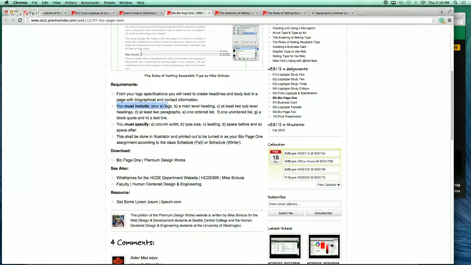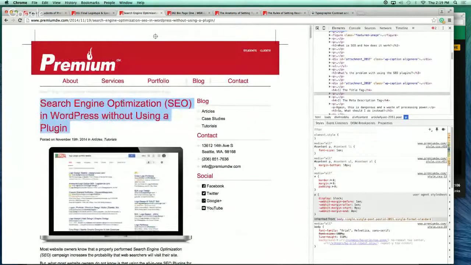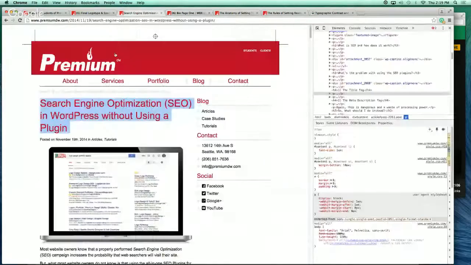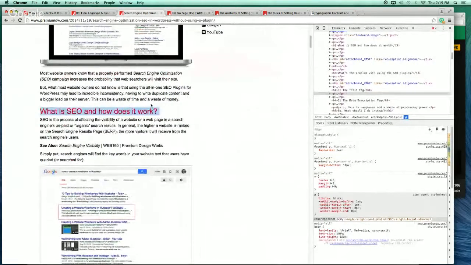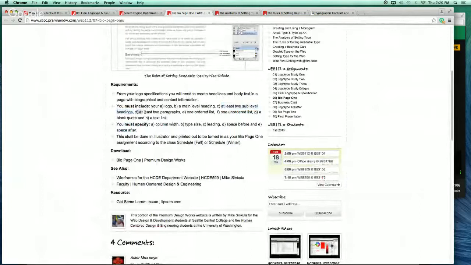You must include: A, your logo; B, a main level heading, whether it's an H1 or an H2 tag, it's up to you; at least 2 sub-level headings, sub-level 1, sub-level 2; at least 2 paragraphs in tandem, meaning I would prefer that each headline had at least 2 paragraphs, or each subheadline, meaning.